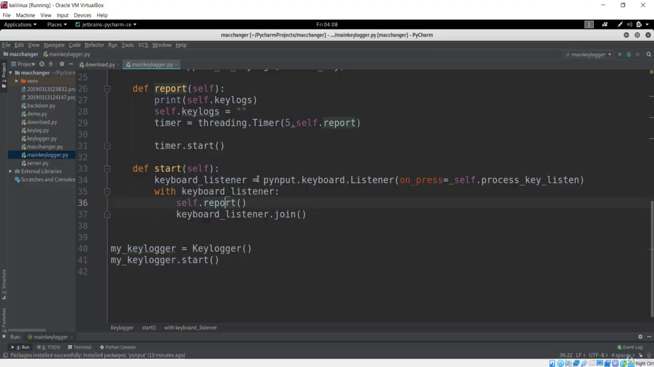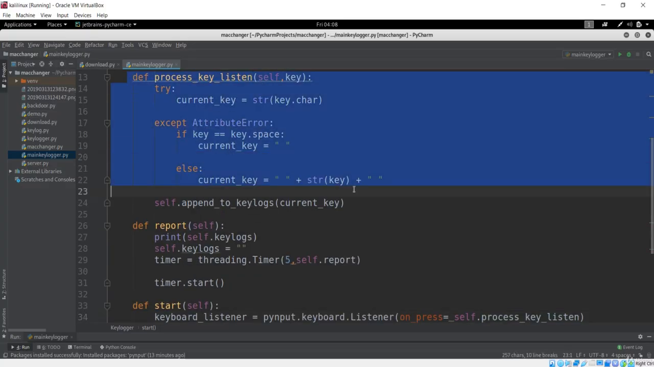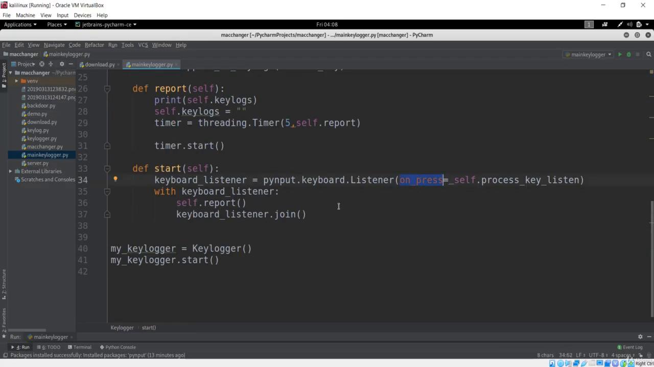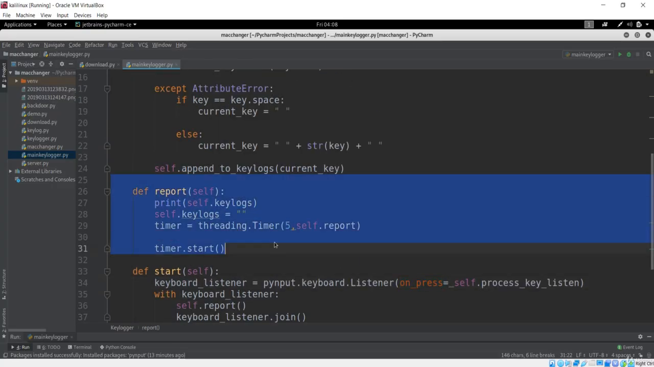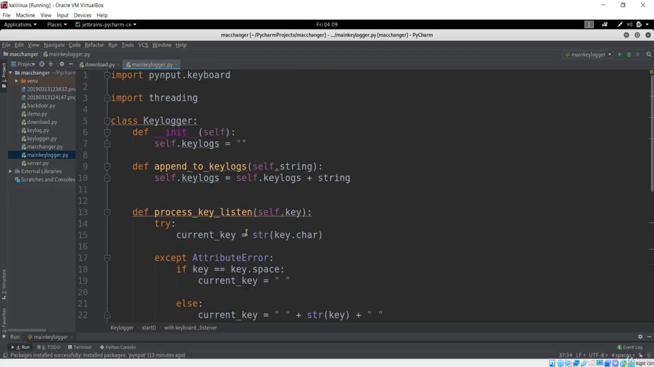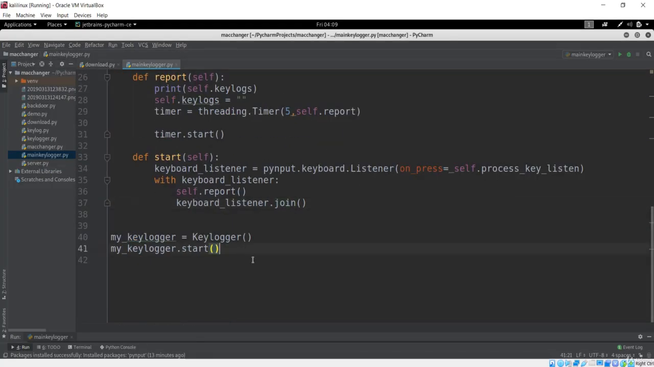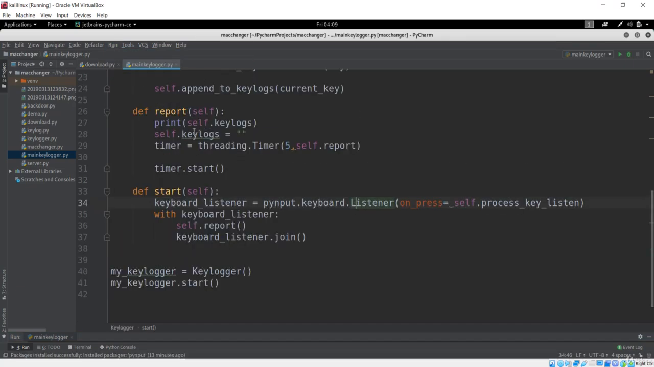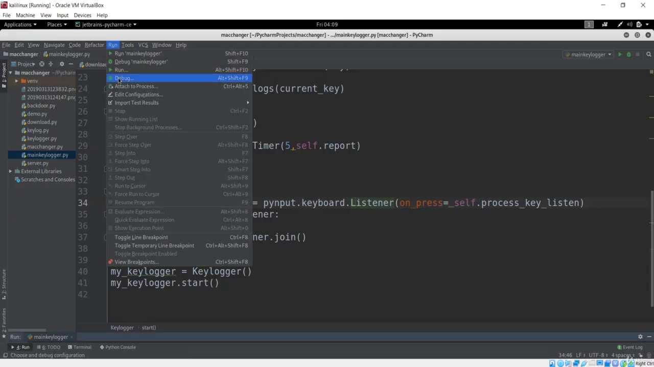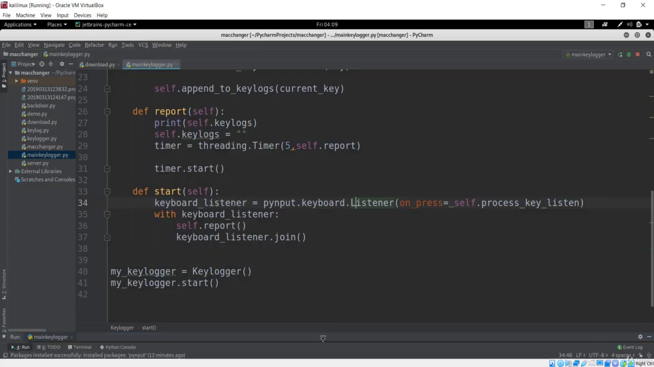If you see, this is going to have the listener. It is going to call this process key listen method on every key pressed, with this argument, and with every key press it is going to send that back to us with this report method. Basically this is the way to create the keylogger. So let's see now if this works or not. You can also put a message in this report saying that the keylogger is started, but it is not necessary for now. So let me run this main keylogger.